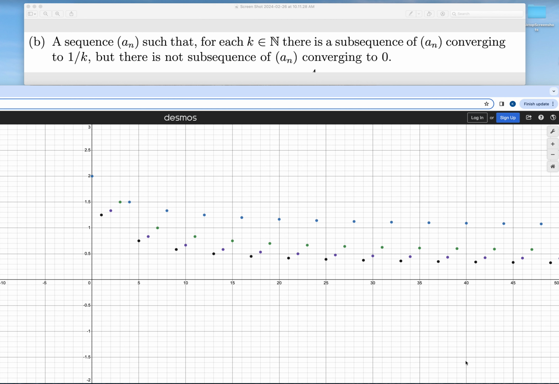sequence a sub n such that for each k and n there's a subsequence converging to 1 over k, but there isn't a subsequence which converges to 0. So I want to talk through a little bit about why that's not possible. In particular, I want to show you that if you have a sequence that has subsequences converging to 1 over k for every single k, then you must be able to construct a subsequence that converges to 0.